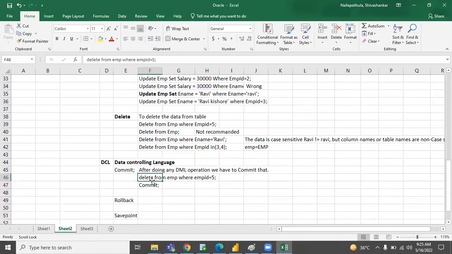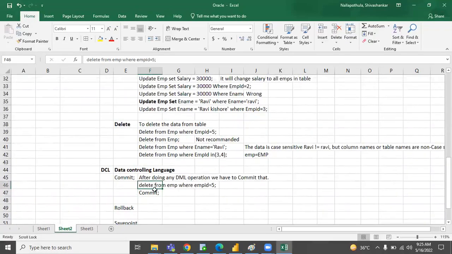Otherwise, it is not going to be deleted. If we commit, then only it will be deleted. Committing means saving that operation. Saving means we are committed to that operation. Otherwise, the data will be rolled back. If we commit, we are confirming that this operation is correct.